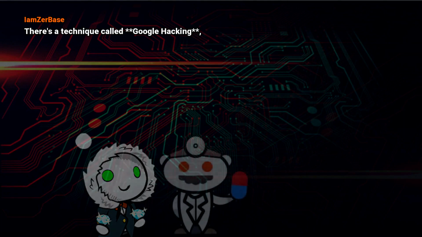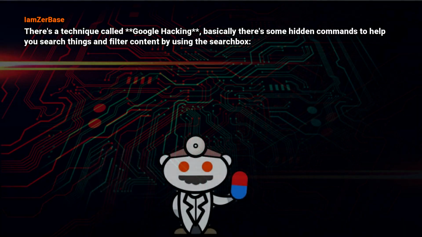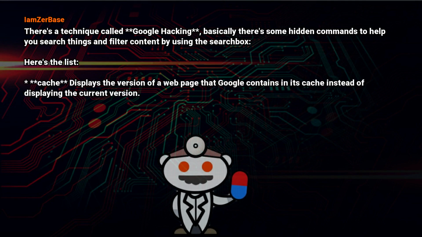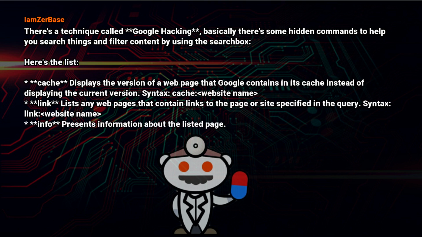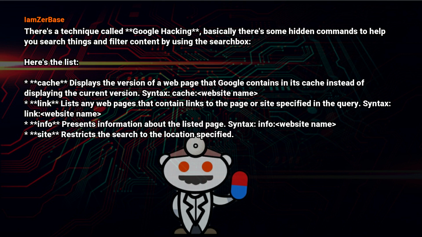There's a technique called Google hacking. Basically there are some hidden commands to help you search things and filter content by using the search box. Here's the list. Cache displays the version of a web page that Google contains in its cache instead of displaying the current version. Syntax: cache:website name. Link lists any web pages that contain links to the page or site specified in the query. Syntax: link:website name. Info presents information about the listed page. Syntax: info:website name. Site restricts the search to the location specified. Syntax: keyword site:website name.